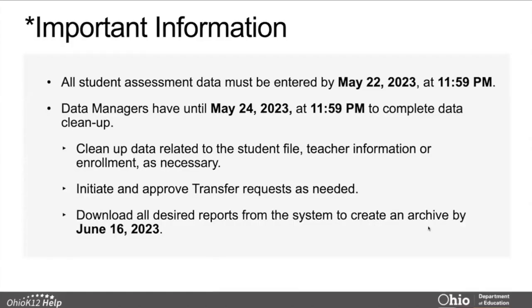As you know, we have modified the timeline a little bit. So as we said earlier, the assessment data must be entered by May 22nd by 11:59 p.m. on that day. So we want to make sure that you get all of your information in and entered by that time. Again, we're wanting you to ensure that you reach out to your teachers, that you're speaking with them and making sure that they're getting those data completed and sent in and submitted to you so that you're able to get that taken care of by May 24th.